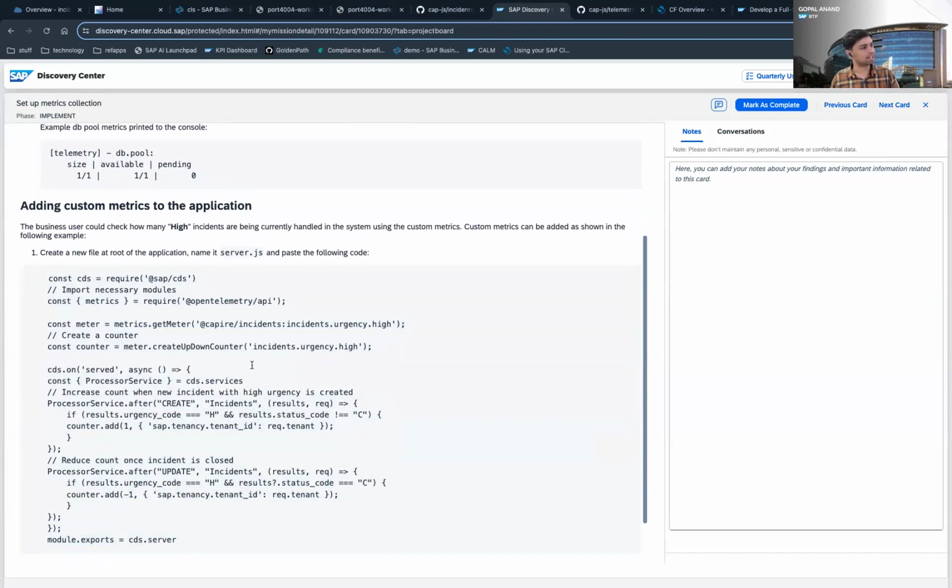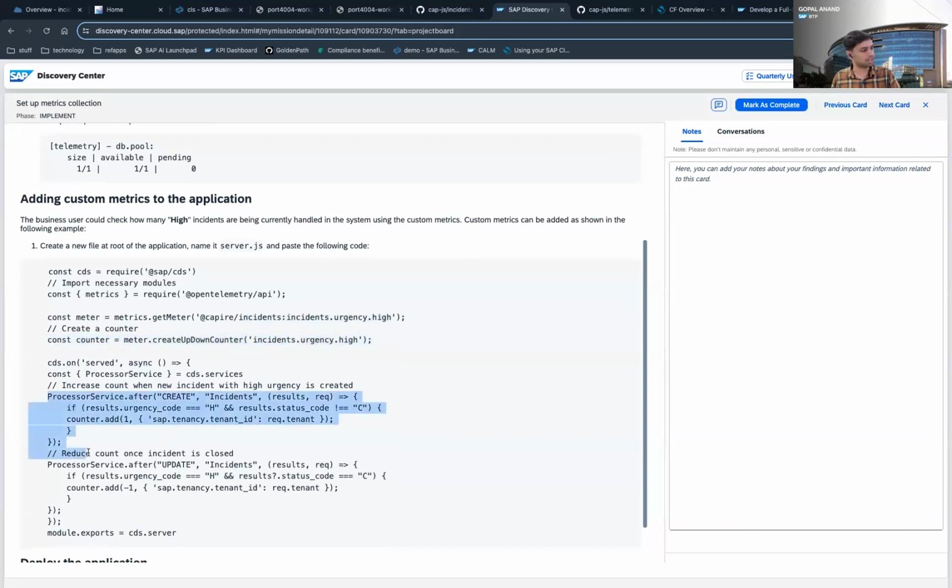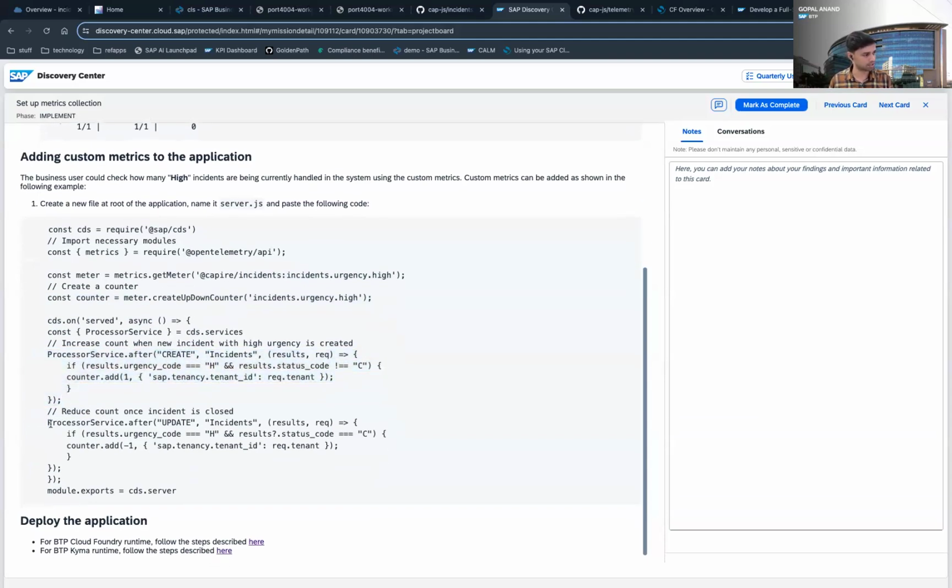So for that, the steps are again given here. You create a server.js file. We are also creating a meter called incidents urgency high. For this counter, if a new incident is created with high urgency, we have written this custom code: we add plus one to the counter. So it goes from zero to one, two, three as incidents get created with high urgency. And if one incident is processed and closed, we reduce the counter's value. So we get the real number of open incidents which have high urgency.